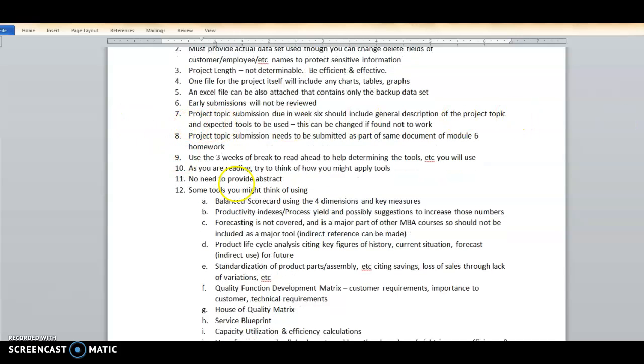You might think about reading ahead, and as you're doing your reading, try to think about tools that you might apply, or how you might apply tools in the class to a specific work situation for you or a family member. Again, it doesn't have to be actually you. It could be a friend of yours, somebody that you work with, or somebody that you're very close to, a family member or something like that. Right?